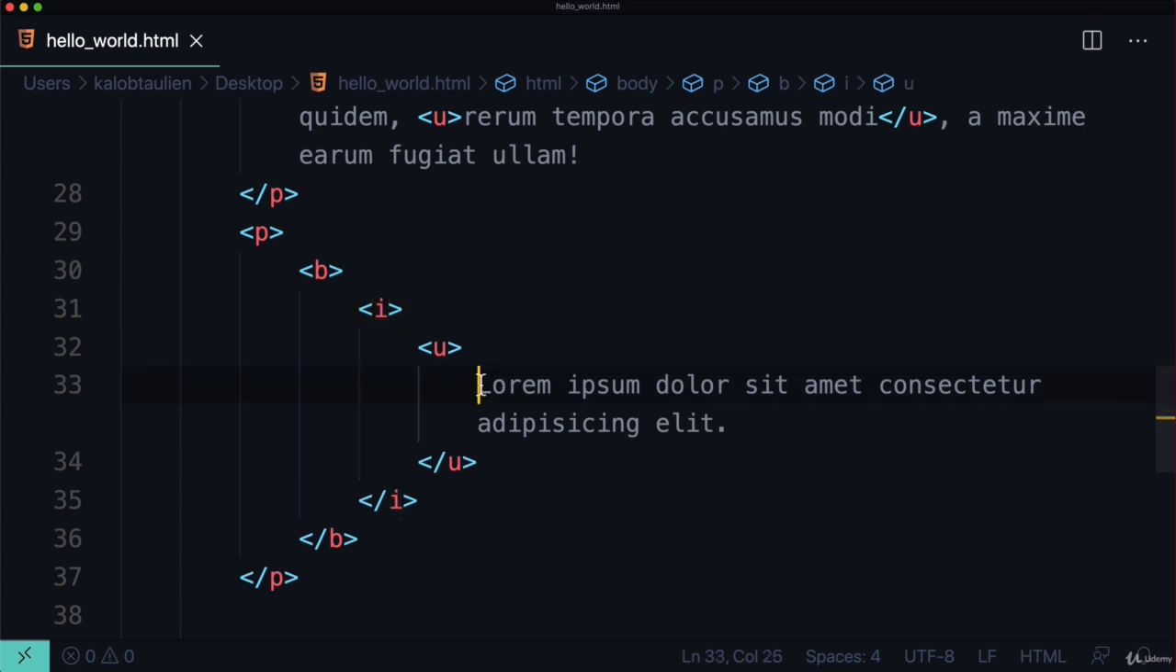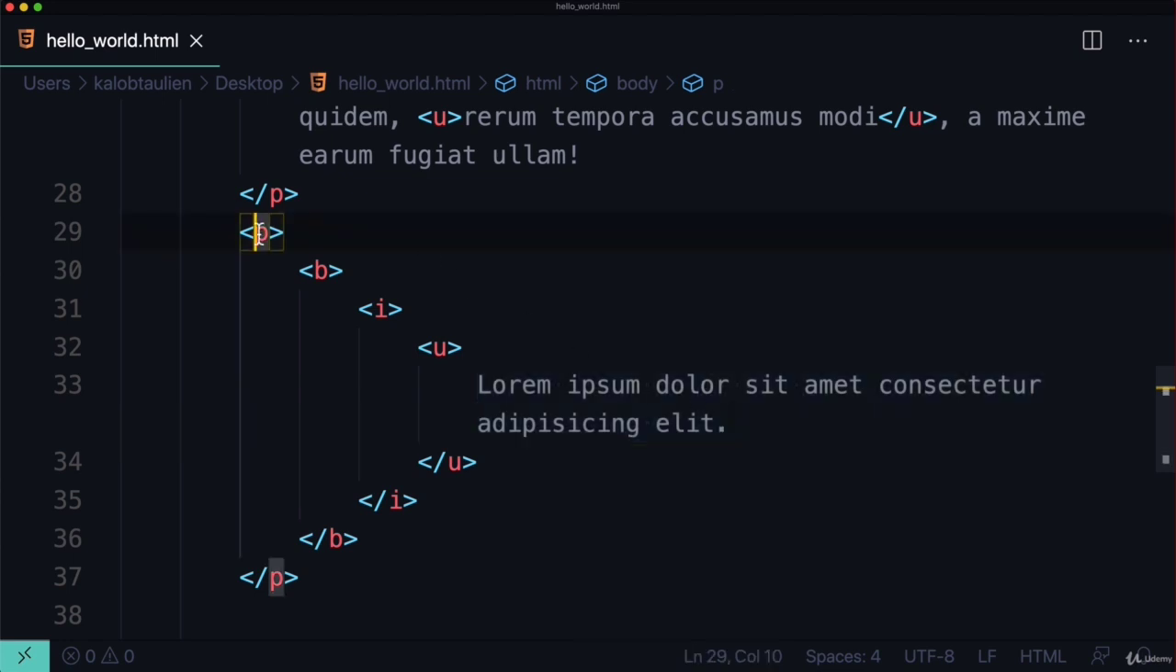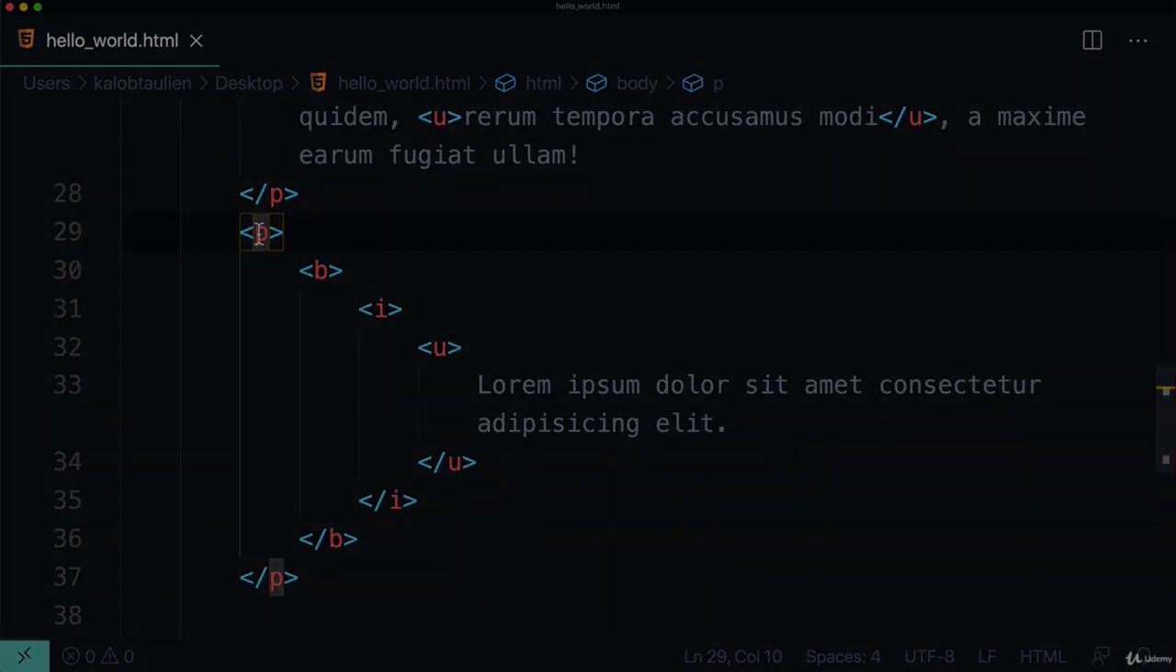And then add some text in there. And I want you to make sure that your text is all of these: it should be bold, italic, and underlined, and it should be in a paragraph element. Go ahead and give that a shot. Once you're ready to move on, I'll see you in the next lesson.